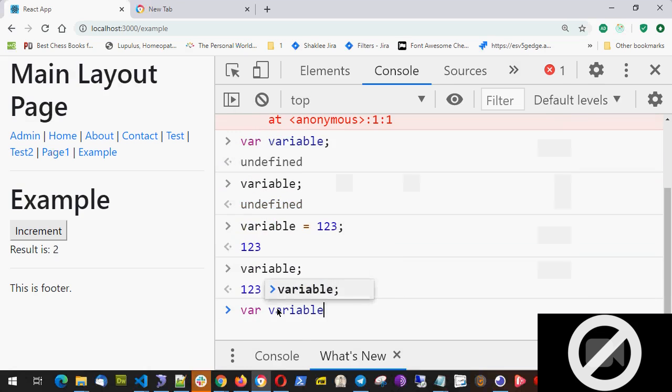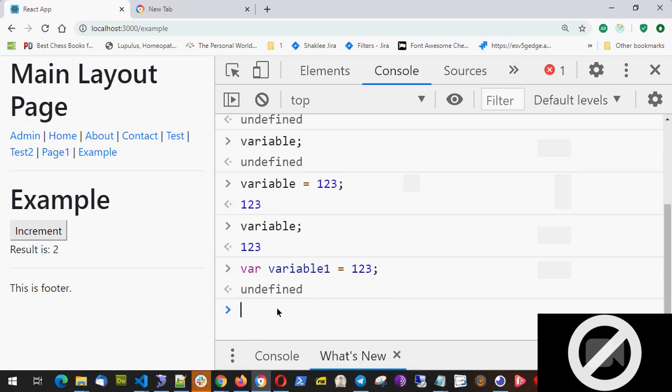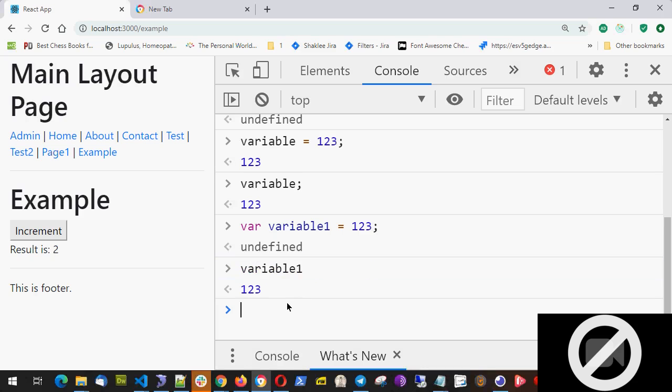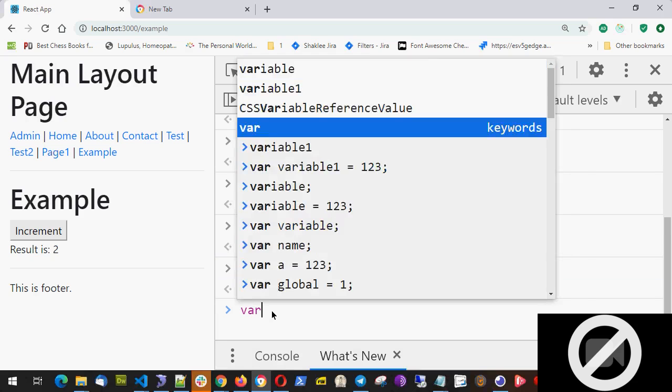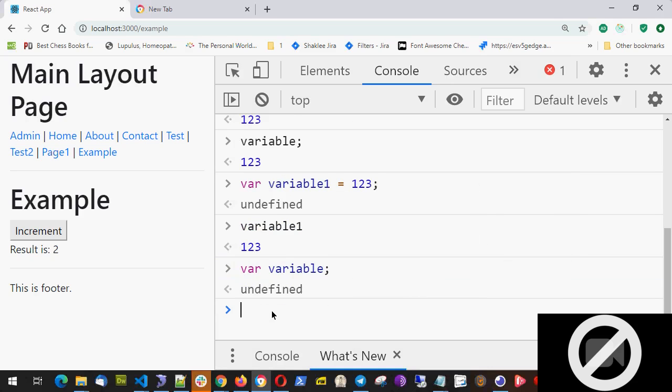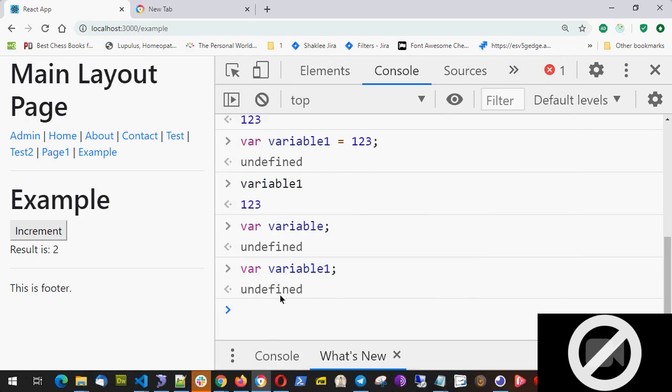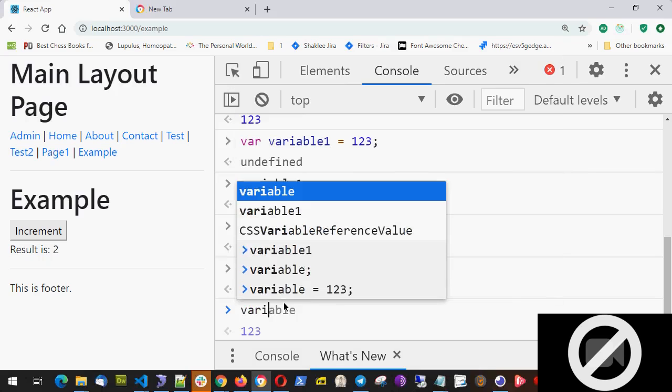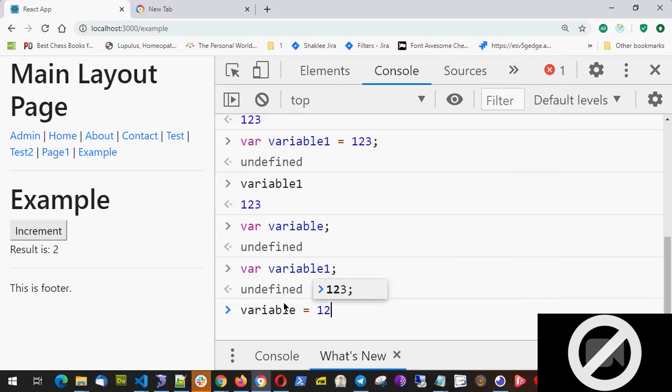So when I say var variable1 equal to 1, 2, 3, how will the JavaScript engine interpret it? First, in the global space, it will create var variable1. Its value will be undefined because it is created without any value. And then JavaScript will put the value with this.